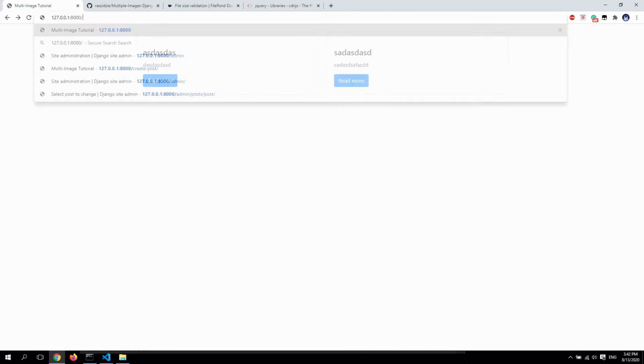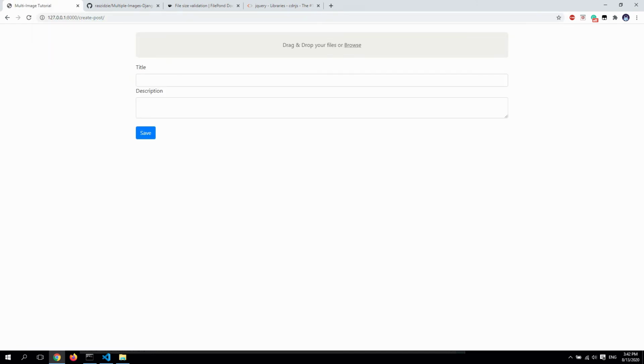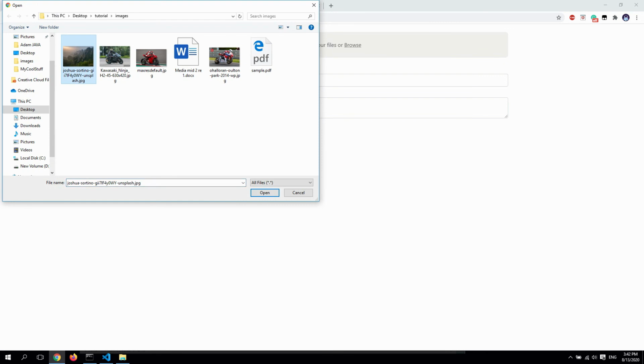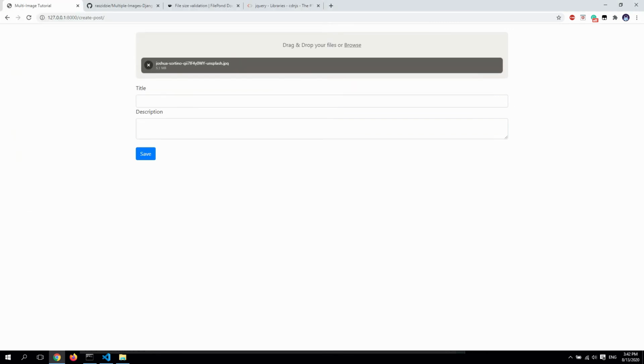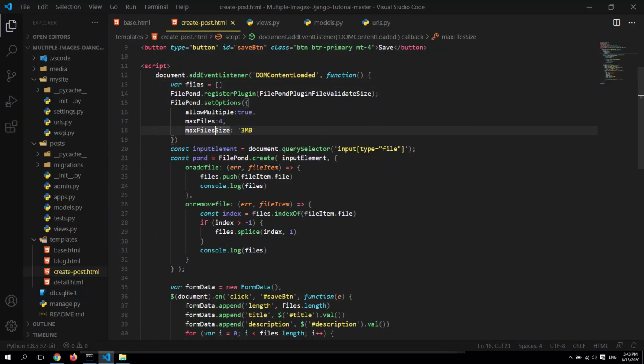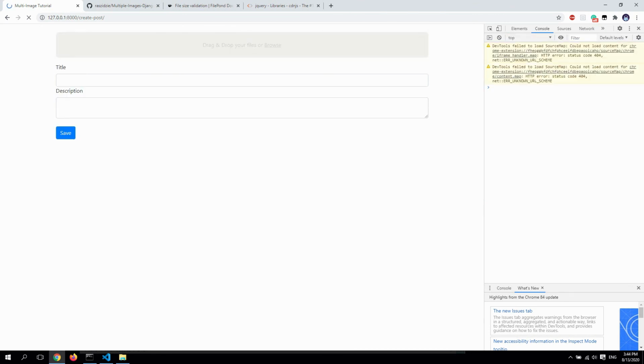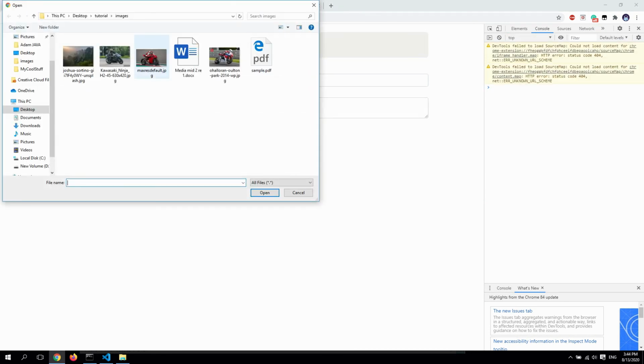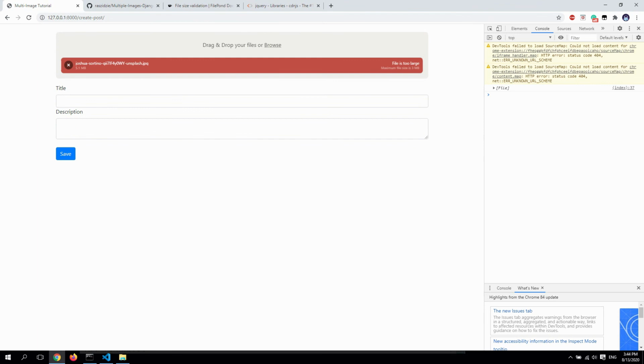I'm going to navigate create post. This image over here is 5 megabytes. So let's see what's going to happen. What? It should give errors. Let me see what's going on here again. Okay, that should be max file size, not max file size. Spelling mistake. Let's refresh the page and try one more time. When I add this image, you see the file is too large.